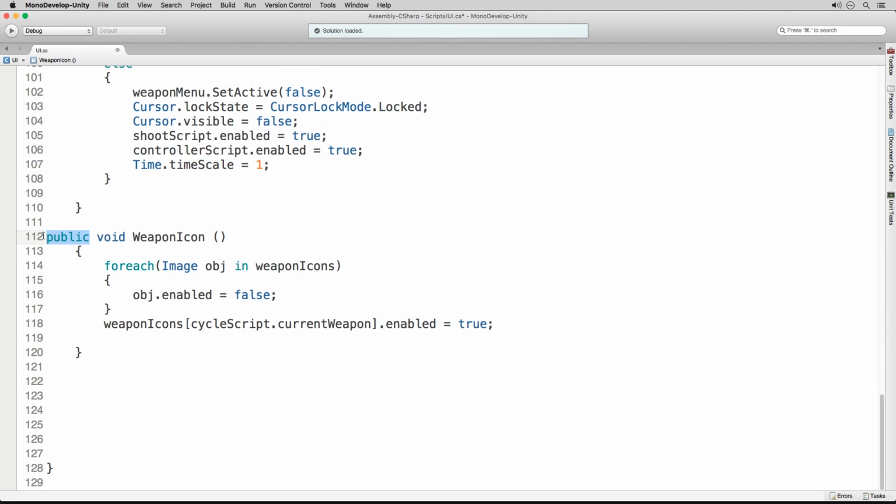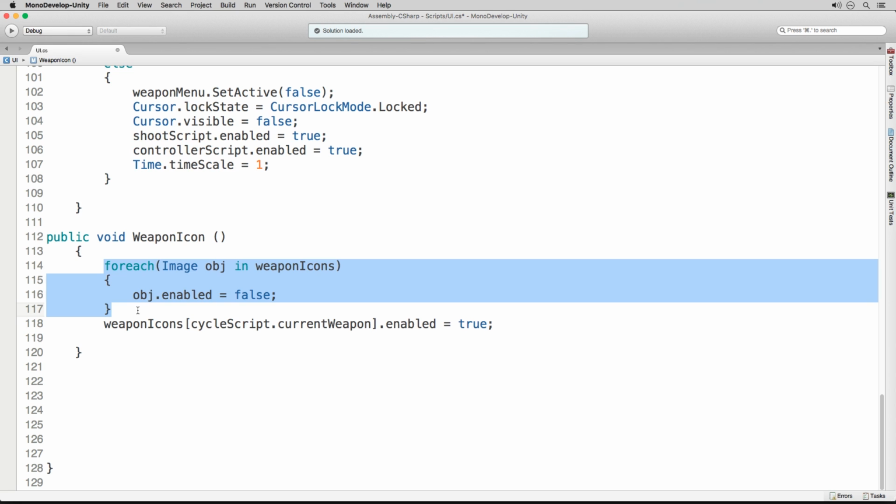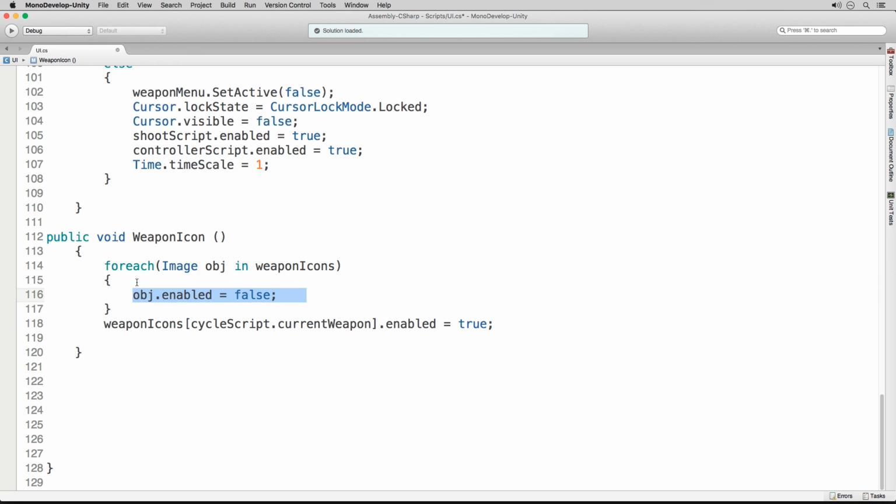Now down here, we have a public function. This is going to be used within our weapon cycle script. So we need to set it to public void weaponIcon. And this is going to be very similar to what we had within the weapon cycle script. So we have a foreach loop, which is looping through our weaponIcons array, Image obj in weaponIcons. We're going to be setting them all to false to start. So obj.enabled equals false. And then we're setting one of those icons to true. So weaponIcons, and this is going to be based off the cycle script. So weaponIcons, notice the 2 brackets right here. cycleScript.currentWeapon.enabled equals true. So we're selecting one icon based on the cycle script to true. Let's go and save that out.